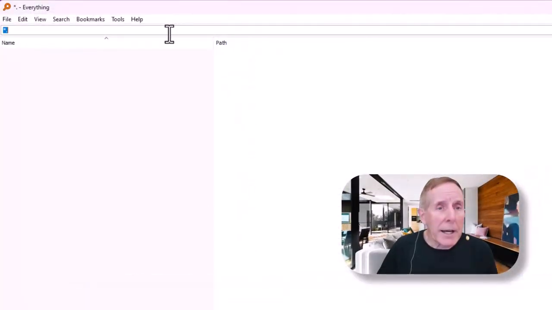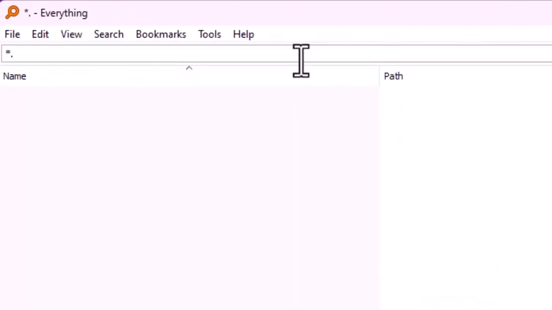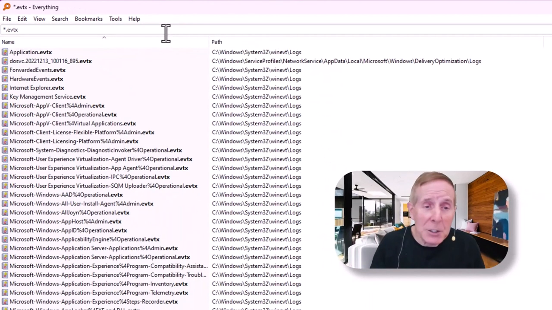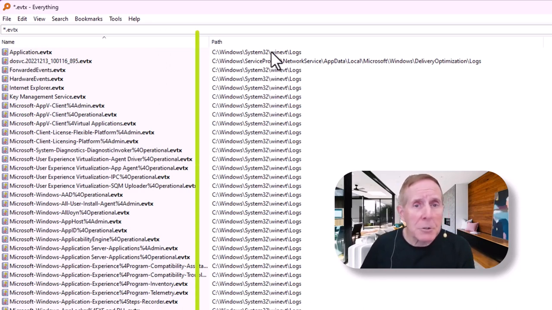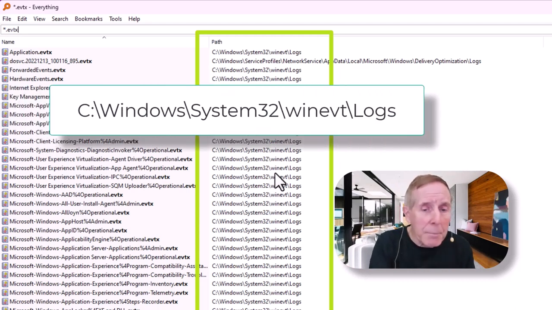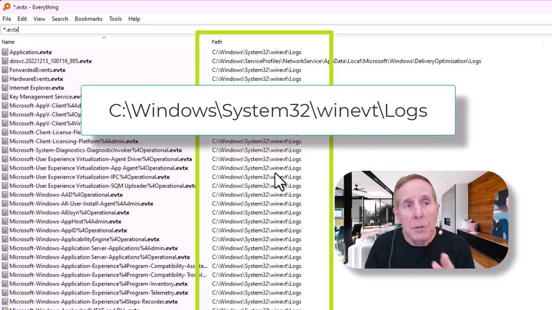Now I'm going to ask Everything to look for EVTX files, event log files. And again, you can see it's just instant. If I did this with Windows Search, we'd be here a long time and have to do a lot of video magic. But you can see just instantly all those EVTX files. Notice something interesting. Most of them are in one directory. That was not true when we looked for trace logs. They were everywhere. But in event logs, they're primarily in one location: Windows, System32, winevt, and Logs.